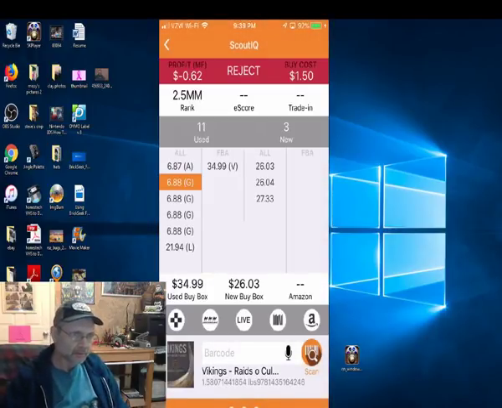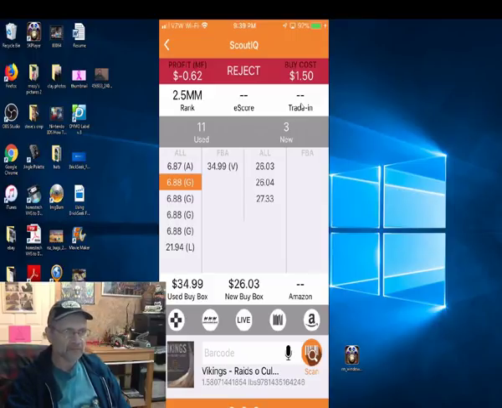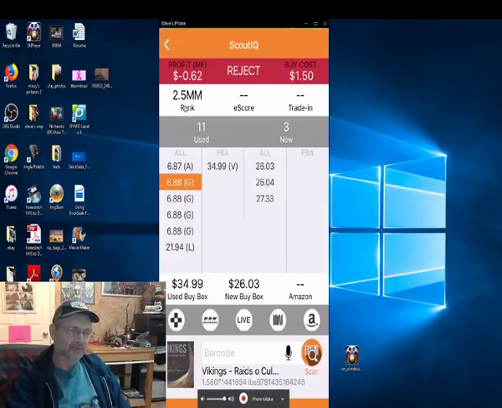And you heard that sound, hopefully, and that sound means this is a reject. You can see right up there, it's red. It'll show you that it's a reject because it's red. The e-score is minimal or nothing. There's no trade-in value. That's another thing that you can look at. If we get one with trade-in value, I'll show you that. And the rank is 2.5 million. So this book is a no buy. Even though somebody's selling it for $34.99, that's where the buy box is, that doesn't mean this book is going to sell. So this would be a reject.